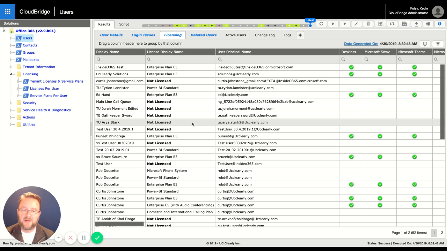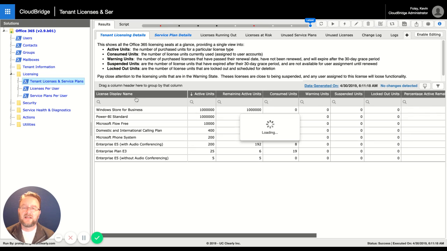Now, that's great, but that's not really telling me how many licenses I have left and giving me warnings on that. And that's where the licensing section of the solution comes in. If I go down to tenant licenses and service plans, I can see great detail in terms of what licenses I currently own, and I can see the number of active units. So that's really the one that you're interested in. How many licenses have I purchased, and how many licenses are remaining? How many licenses are consumed?